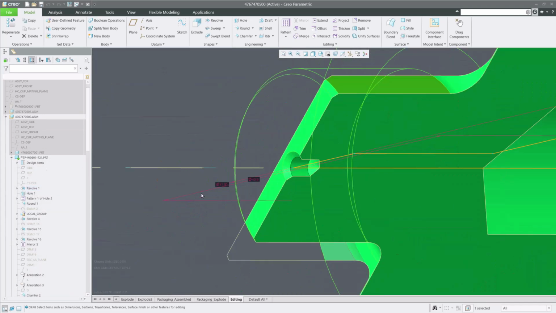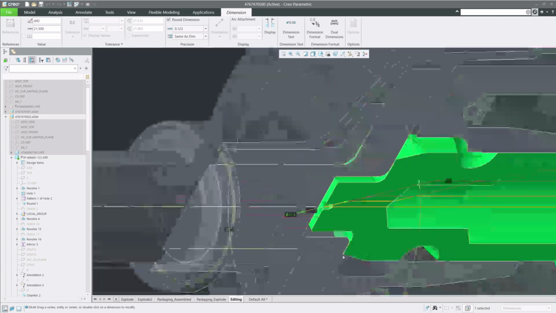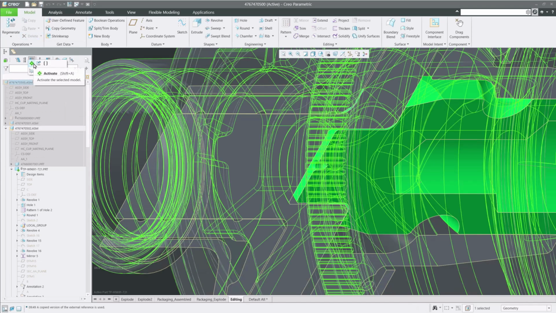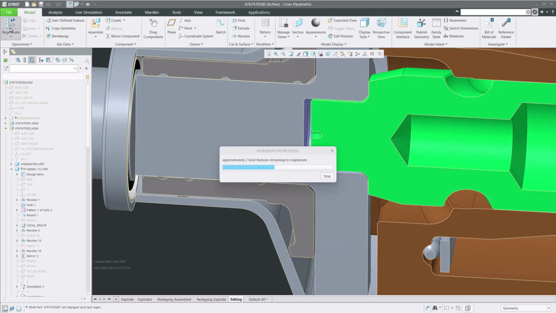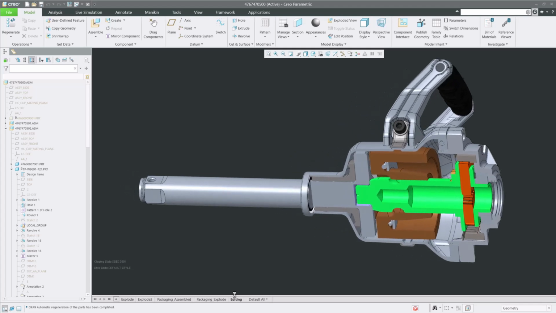We'll make this dimension larger, and when we go to regenerate the model, you can see that the offset that we created earlier maintains its distance, and the shape holds up as well. This ensures that even if downstream changes affect interconnected parts, Creo allows the relationships between them to be robustly parametric, ensuring design intent stays intact.